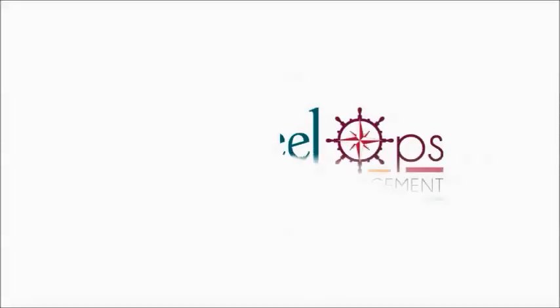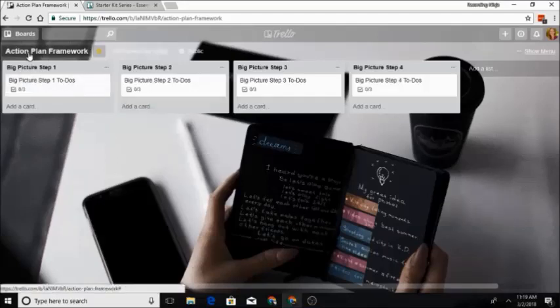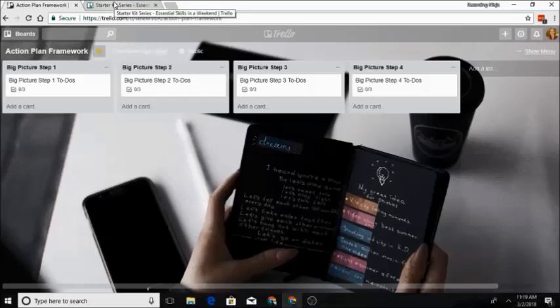And in this video, I am going to show you how I track big projects using Trello. Okay, the first thing that I do when I'm going to track a new project in Trello is I come to this action plan framework board and I make a copy of it. Once I've made a copy of this board, I rename Action Plan Framework with the name of my project, like my starter kit series, and I have a board for that I'll show you in just a minute.